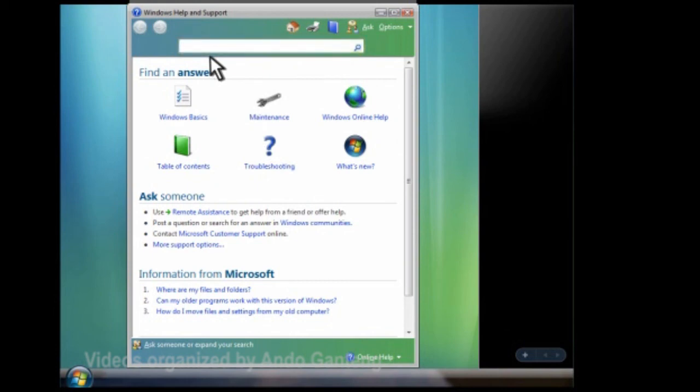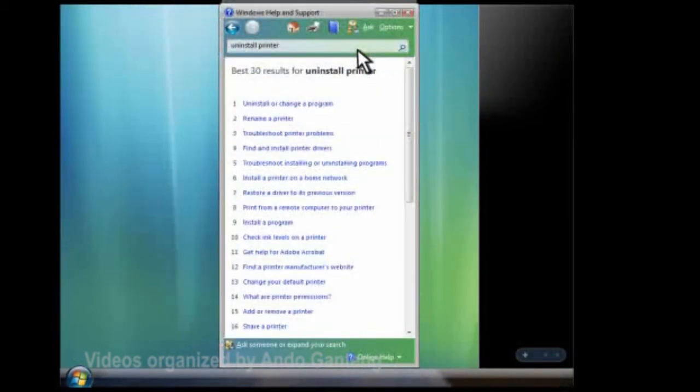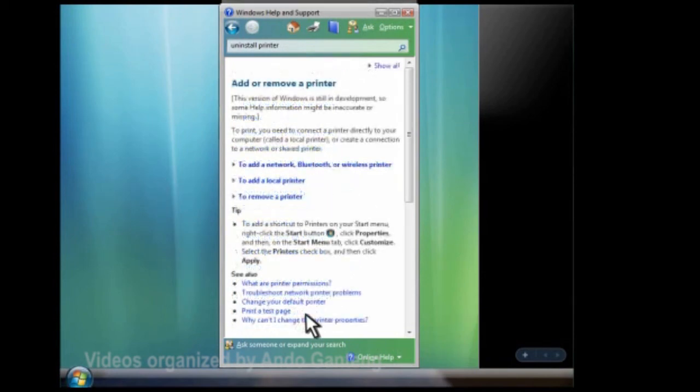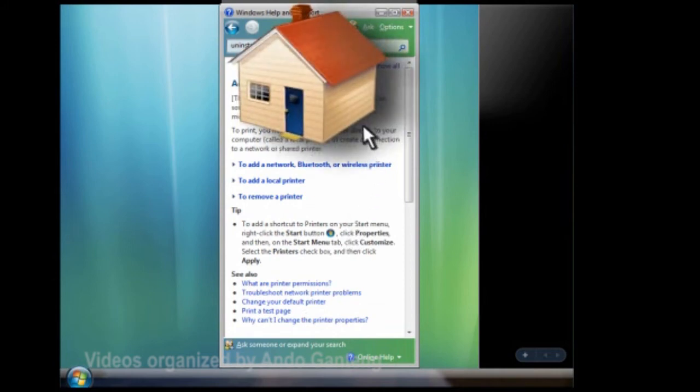First, type a few keywords about your problem. For example, let's look for information about uninstalling a printer. Then click this button. The topics that match your keywords will appear here. To open a search result, click its title. Let's go back to the Help and Support homepage and look at some of the other resources available. You can always get here by clicking the Home button on the toolbar.